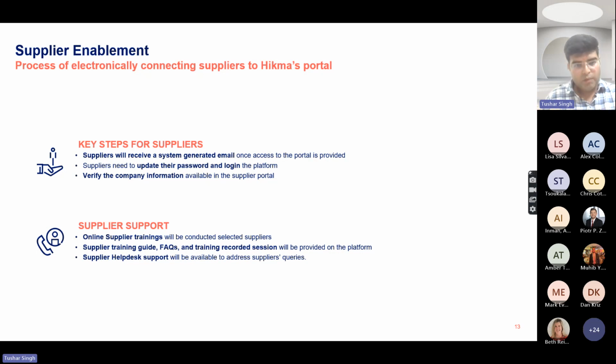Okay, so as of now, there is no immediate action. What you need to do is go to the platform and verify the information. We'll let you know once we open the platform. As of now, the platform is not open for you. We wanted to give the training first. First you understand the platform, then I think you will be able to log in.